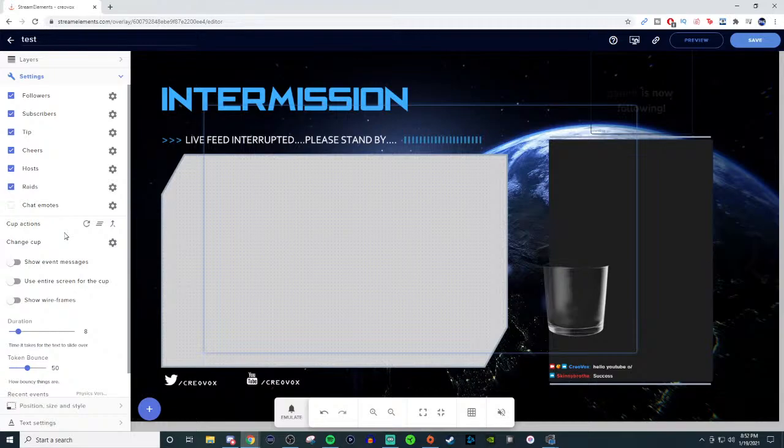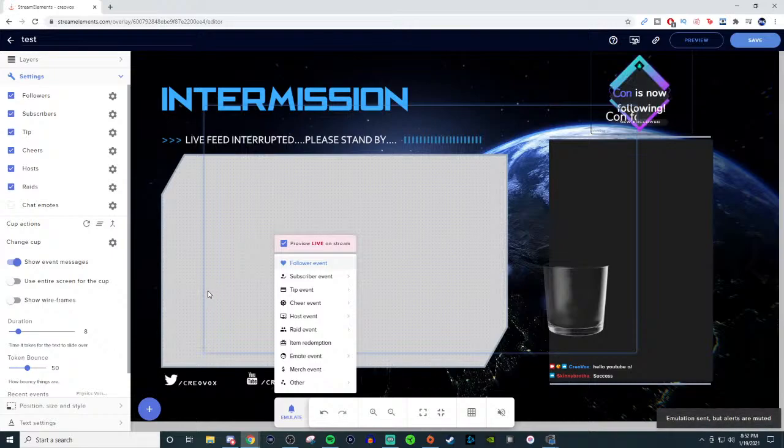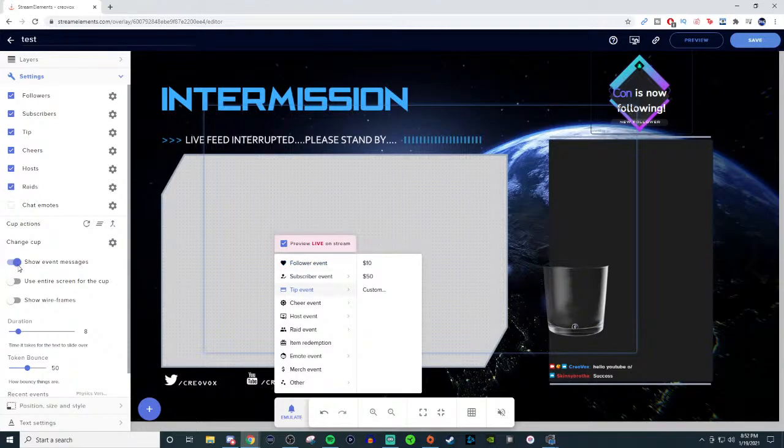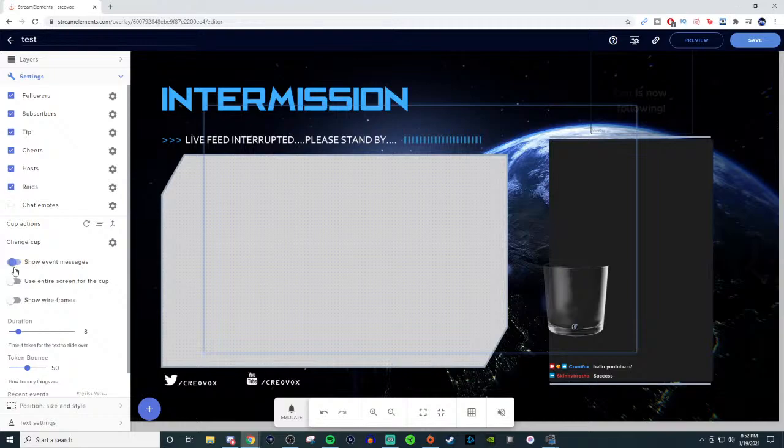So you can also, and I don't encourage you guys to do this, but you can if you want, show the message, which is really annoying on the screen, by the way. So this is why I don't like it. Long message just going out of nowhere all the way across the screen just to drop that little guy. So I don't even bother with it. Now, you don't want to use the entire screen for the cup because nobody wants to do that. And showing the wireframe, you don't want to do that either. It just looks horrible. See? Looks horrible.